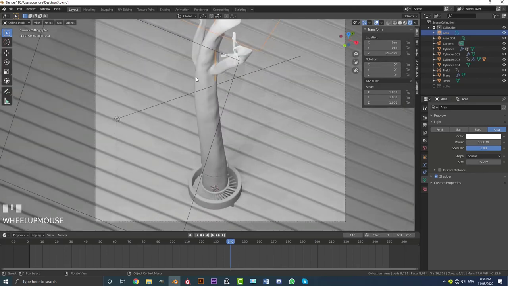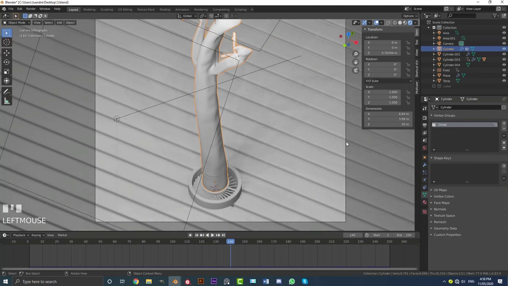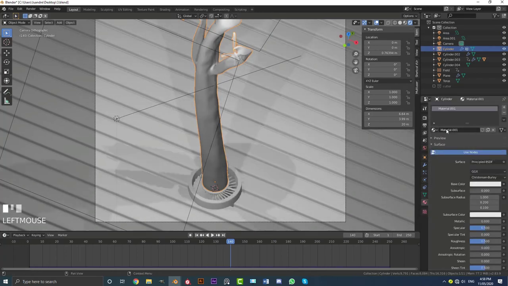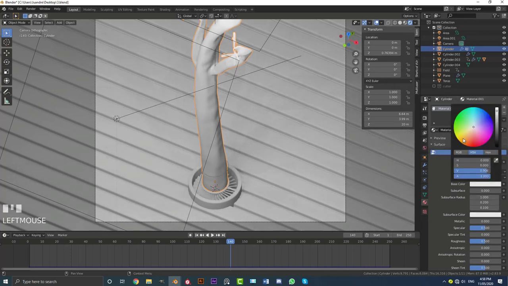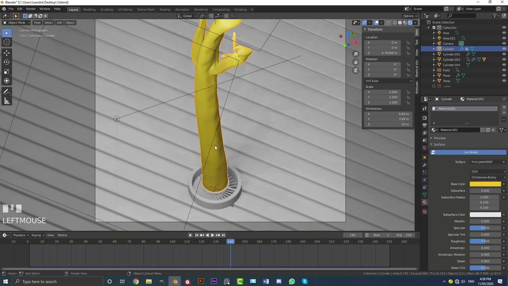I'm not going to add the little face like I did with my original one here, but we're just going to add some basic materials. So I'm going to hit the little materials tab here. We're going to go new. And with this first material, we can just make it a nice yellow. So we're going to go something like this.